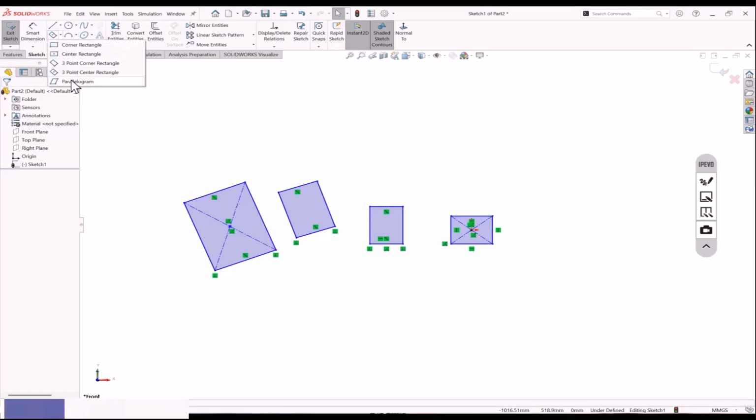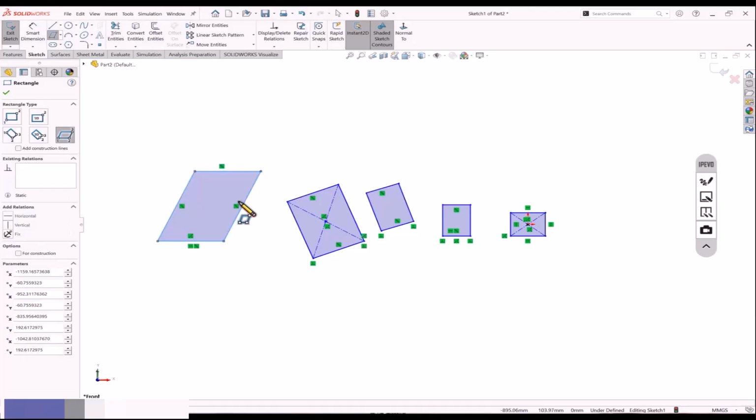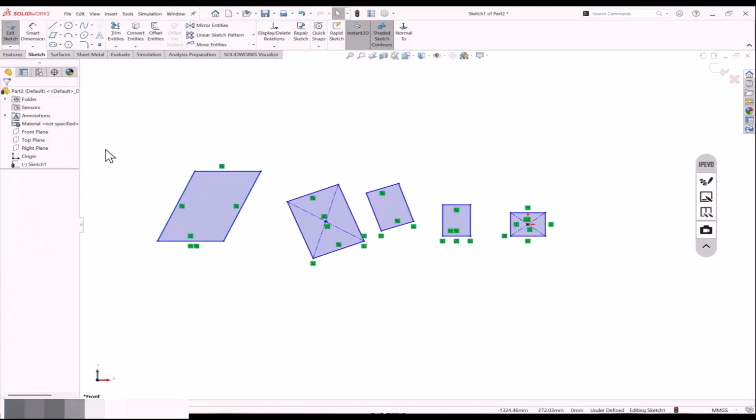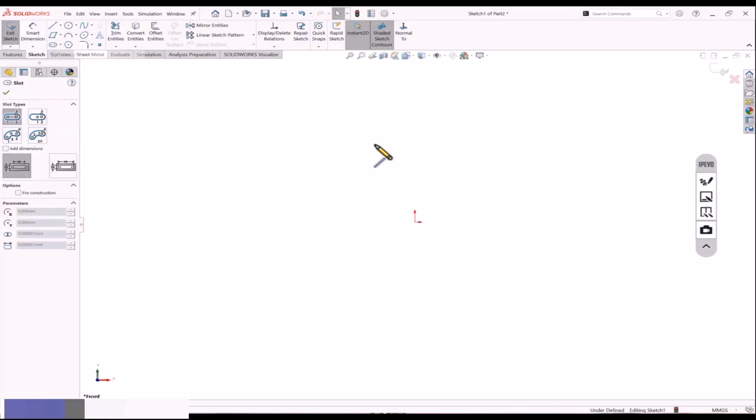Next, if you want to make a parallelogram, take parallelogram and just make the first click, second click, and you can make a parallelogram. Okay, that is the rectangle. Now we'll see slots. We have types of slots. For the straight slot, we can click first click and second click, and we can make a slot like this.